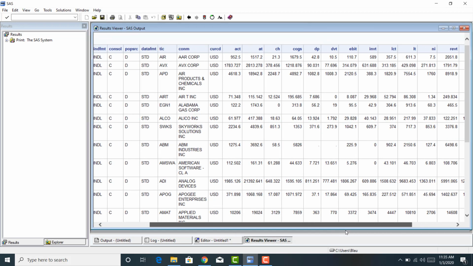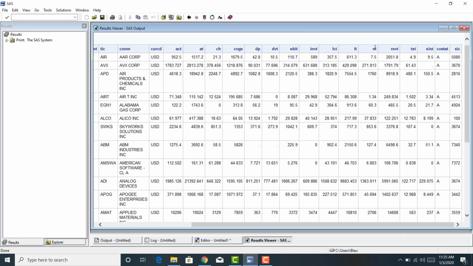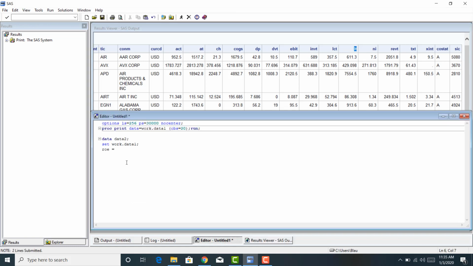Okay? So if I scroll over here, I have net income. Notice that I don't have equity anywhere, but I do have assets and liabilities. Total assets and total liabilities. So what I'm going to do here is I'm going to create ROE by taking net income divided by the difference between assets and liabilities, which is equity. Does that make sense? So here is ROE.